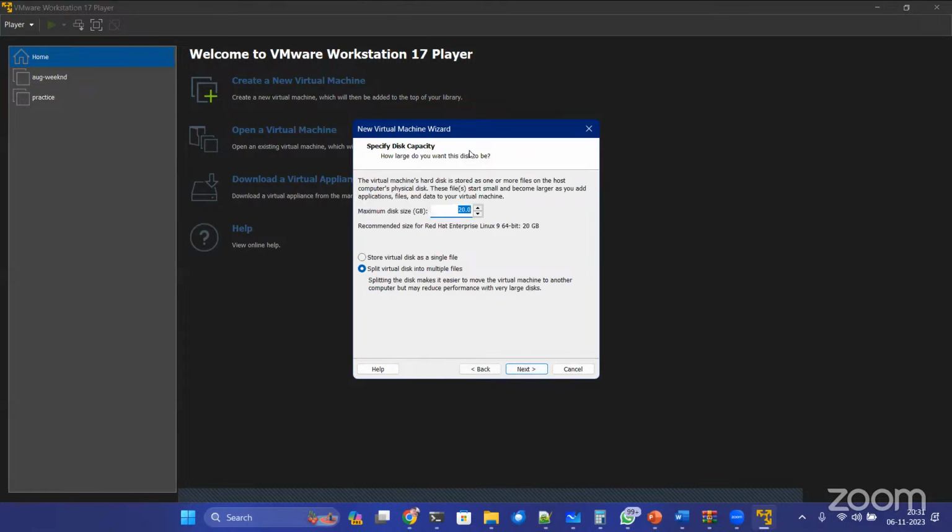Specify the hard disk capacity. Now it's a virtual machine. You will be allocating CPU, RAM, disk. So we have to mention the disk size here. 20 GB is more than enough. Keep it as it is. This is the default value, 20 GB. Okay. Keep it as it is.